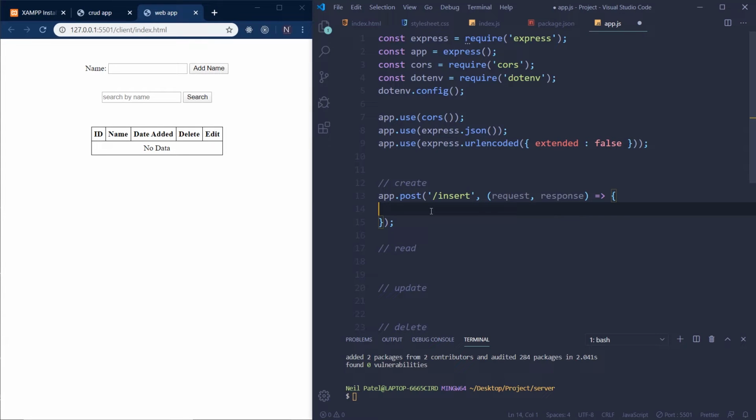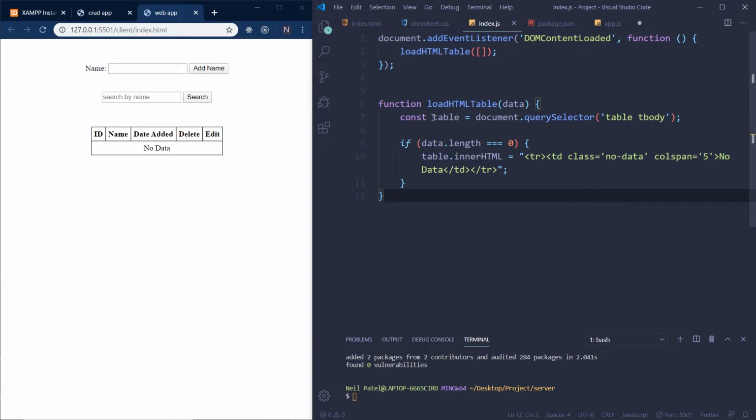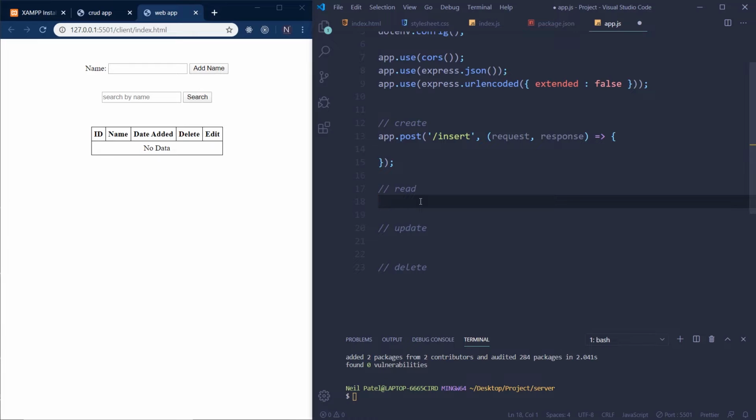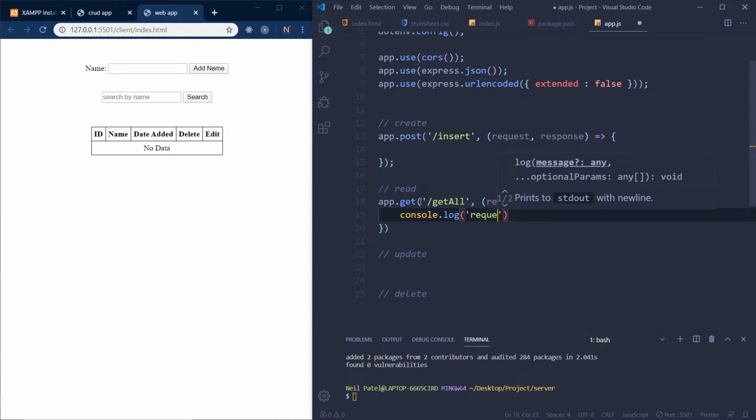Okay, so at create, before we do create, let's do the read first, because we already set up our JavaScript to when the DOM is loaded, we'll make a fetch call to our backend. So let's do that. Let's do app.get. Let's say getAll, request, response. Okay, and here I'm just going to console.log test, so that we know from when we make an API call, we can see that we've reached our backend.